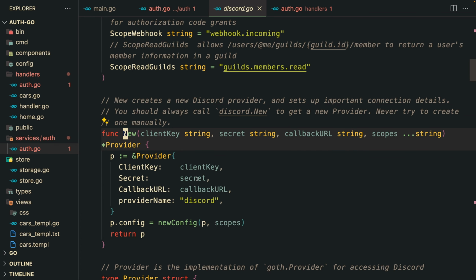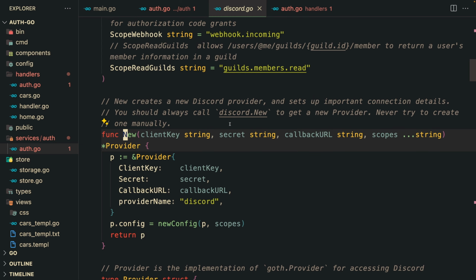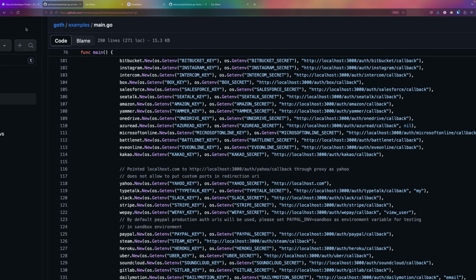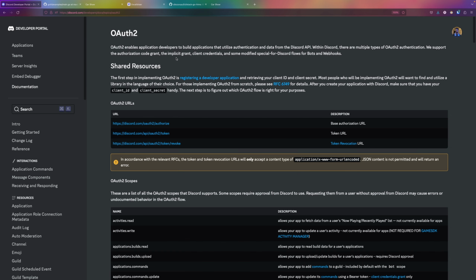Now, this method here receives 3 key ingredients. So it's the client key, the secret, and the callback URL. So this is how you authenticate against your Discord implementation. So for example, if you want to do Discord, what you can do is go to Discord. I'm going to leave this link in the description, or you can go to Google and type in Discord OAuth, and you're going to be redirected to this page, or GitHub OAuth or Google OAuth.